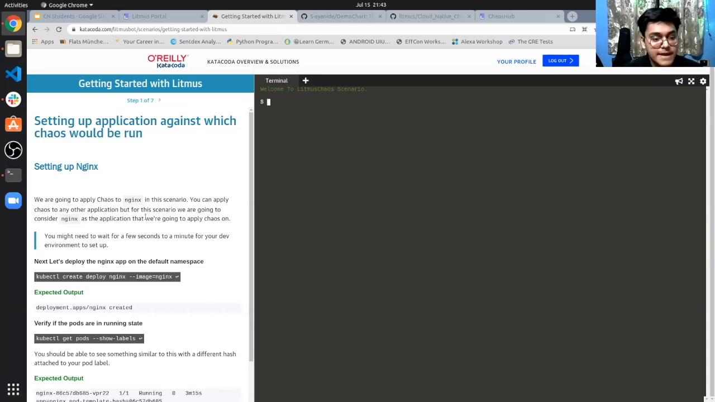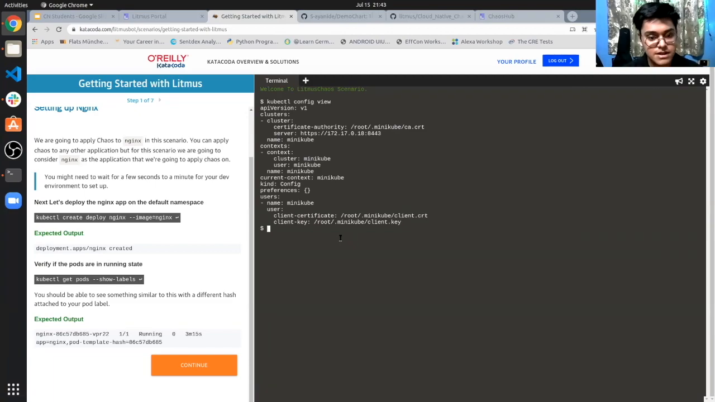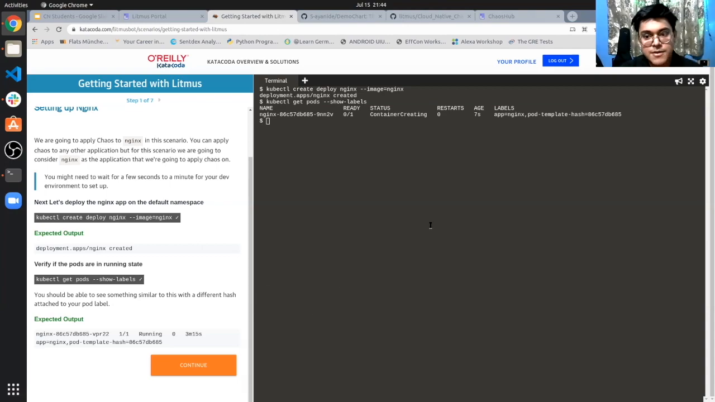So the idea here is we want to first deploy the application that we want to run chaos on. So in this case, Nginx. Let me see if it is actually mounted. If it is there, cool. So I want to deploy Nginx, and as you can see, Nginx was created in my cloud setup. And if I check the label, there's this app equal to nginx label which we want to target to execute chaos on.